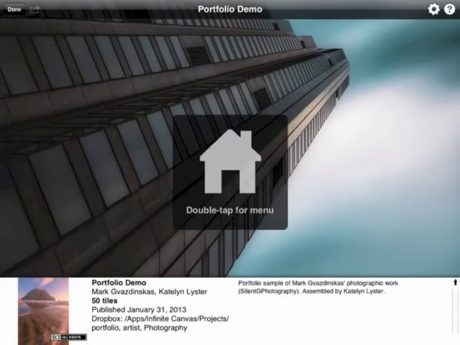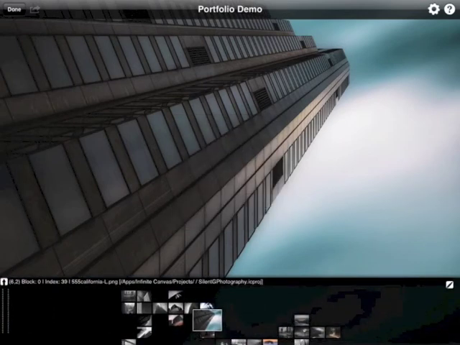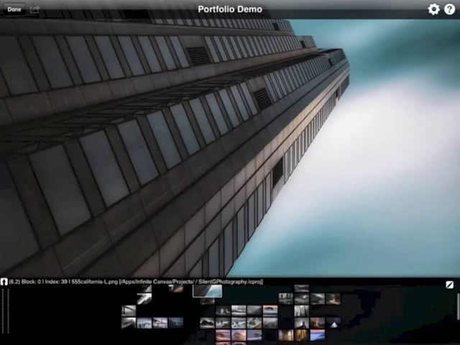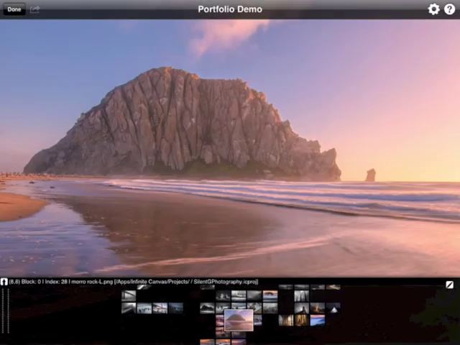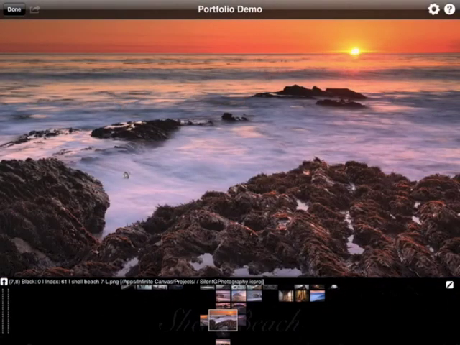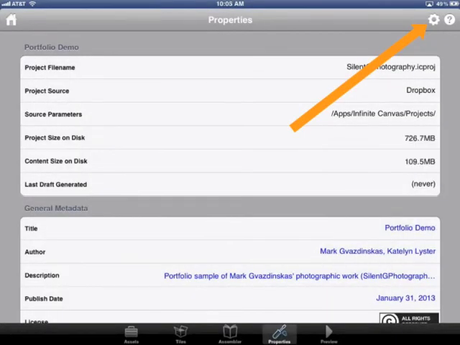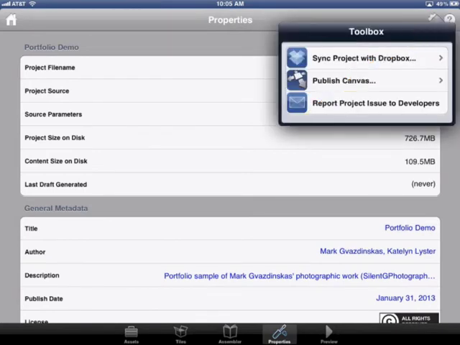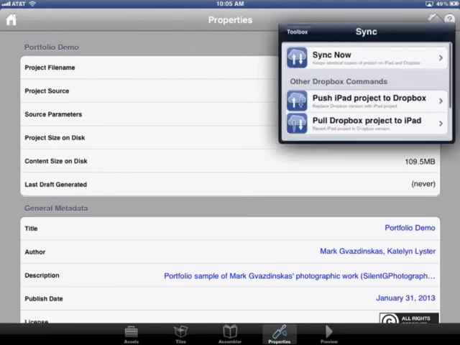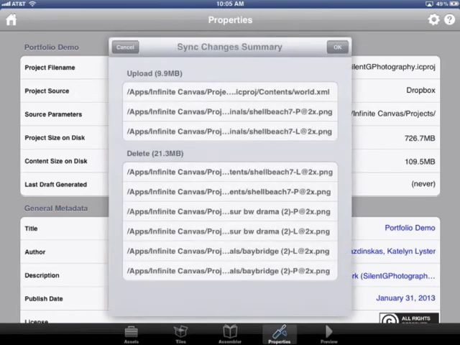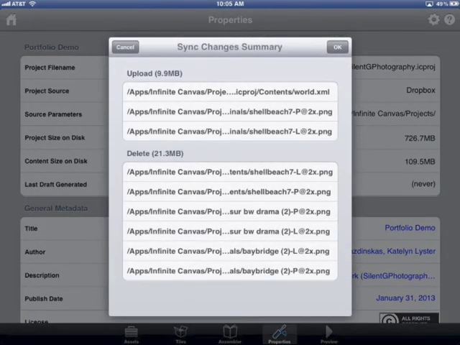I'm able to see the map of the canvas that I constructed and explore all of the changes that I've made. To demonstrate cloud synchronization, I tap the wheel icon in the top right corner anywhere in my canvas. This will open the toolbox. I'm able to select Sync Project with Dropbox, which when I tap Sync Now, it will keep identical copies of my project on my iPad and in my Dropbox folder.